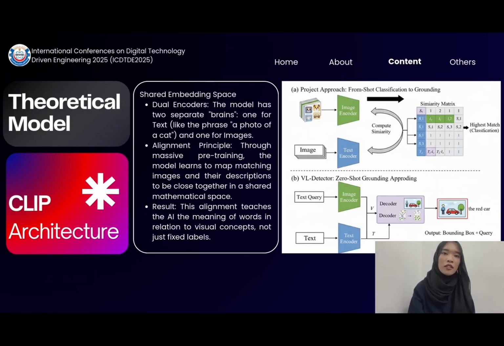So when you enter a new text query, a new command, the model finds the region in the live video that is the closest match to that text. This allows us to locate an object and output a precise bounding box, even for an object the model has never been specifically trained on. This powerful theory is what we then had to optimize to run fast on the Jetson Nano.